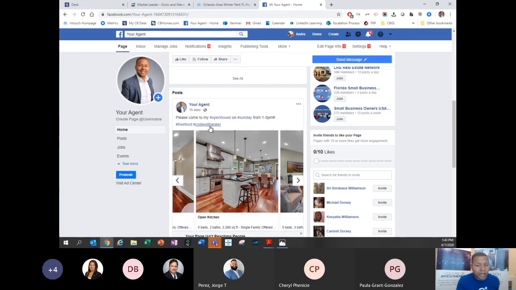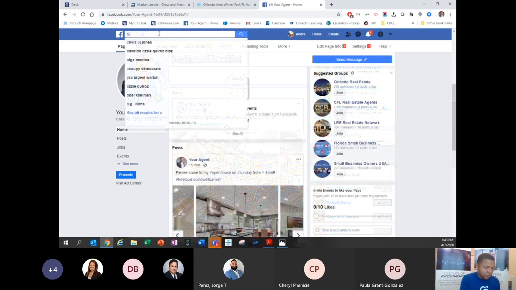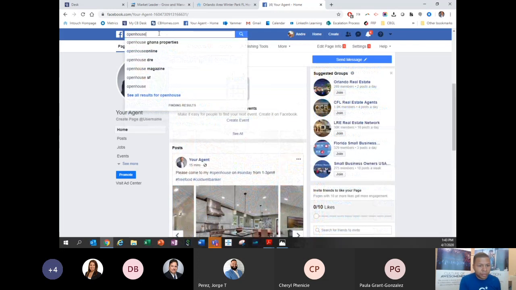What this hashtag does is expose your post to this hashtag community. So you can say a hashtag is basically a keyword. So when you go to Google and you search for terms, okay, the Google algorithm will pull up websites based on your search terms. It's the same for social media. So I can go on social media and I can search for open house. Okay.